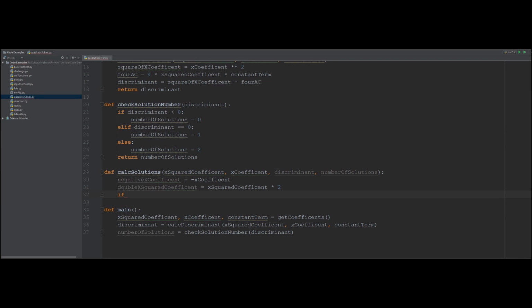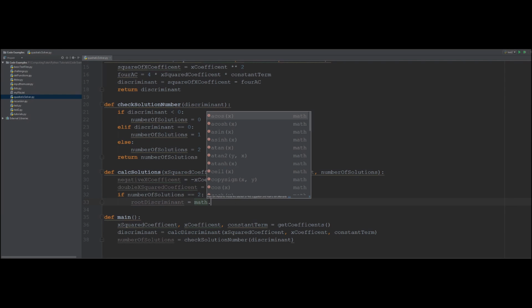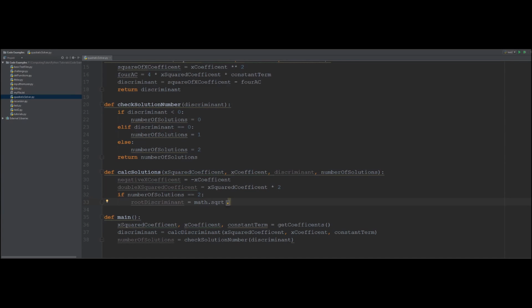So I'm going to say if number of solutions equals 2, the square root, so root of the discriminant, is equal to math dot square root. This is where we're going to use the math library and put in discriminant as an argument.